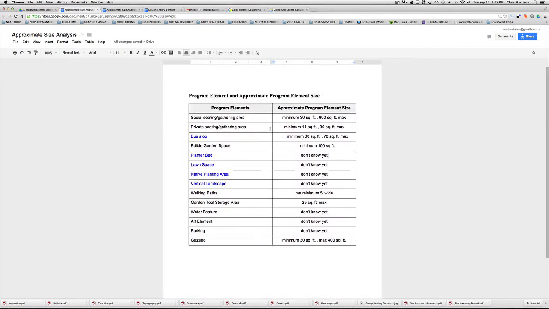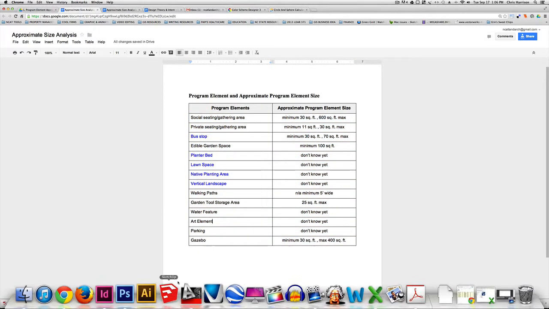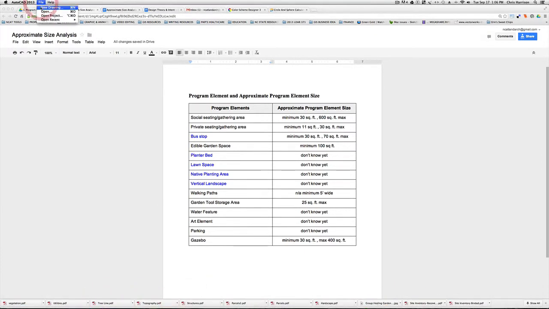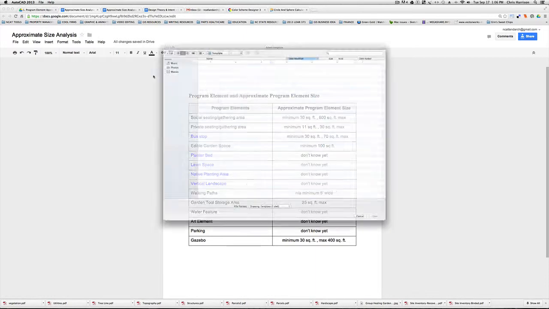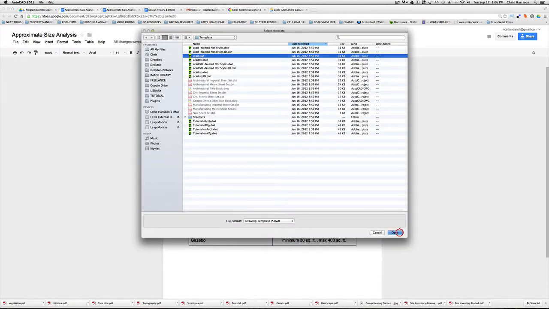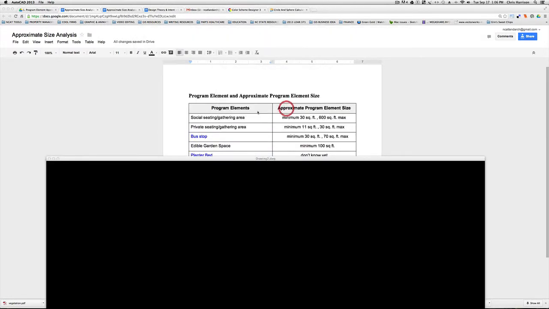All right. So now that we have these established, we can begin to create a graphic representation of them. And the way that I'm going to do that is in AutoCAD. So you're going to open up your AutoCAD. You're just going to go File, New Drawing. I'm just going to select OK for that template. It's fine. Whatever you have should work as well.